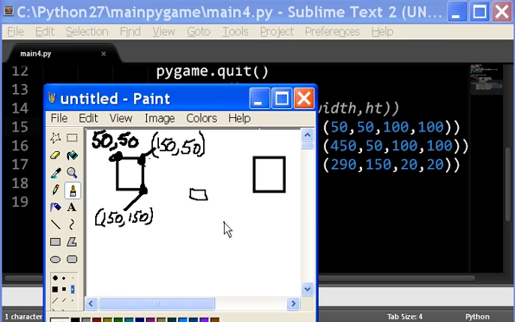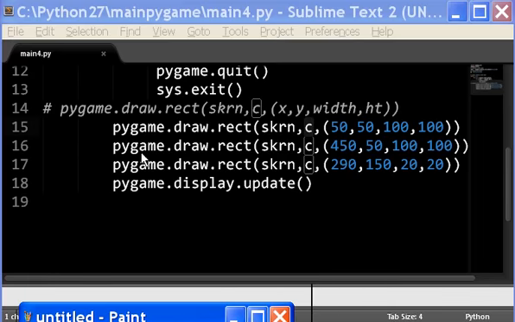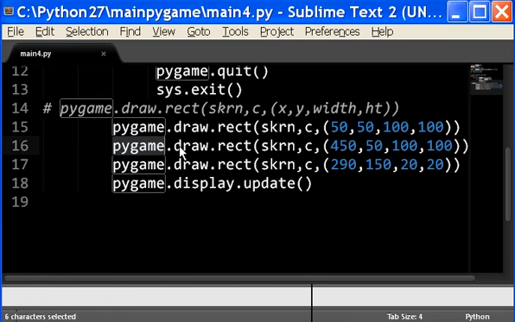Better than that, I hope. All right, so what's the next one? Well, the next one I say py.draw. Oh, Pygame? Yes. I want you to draw another rectangle. Where? On the screen. What color? White. And then I give these strange numbers.